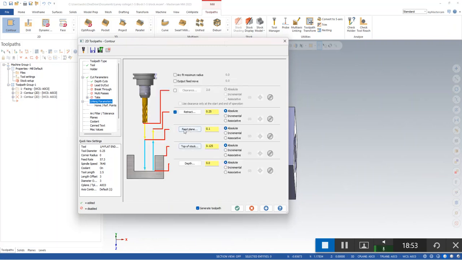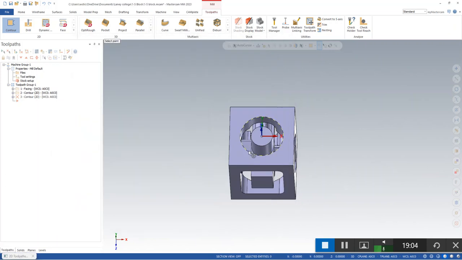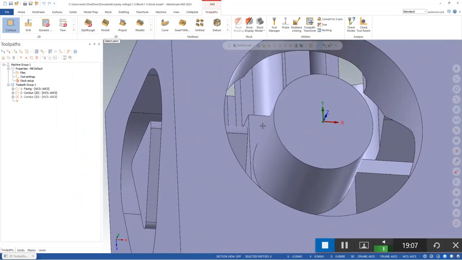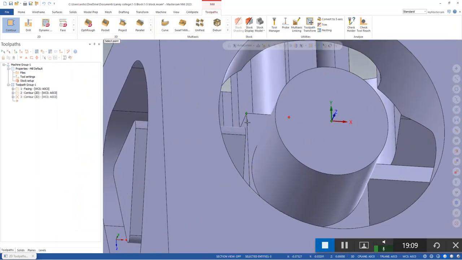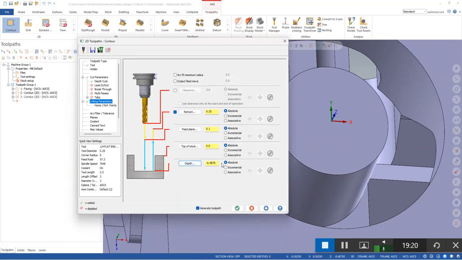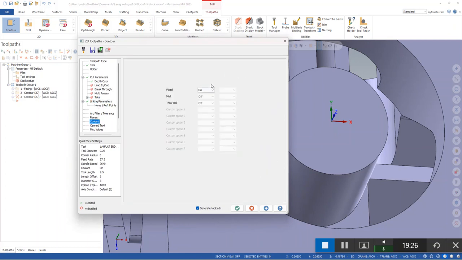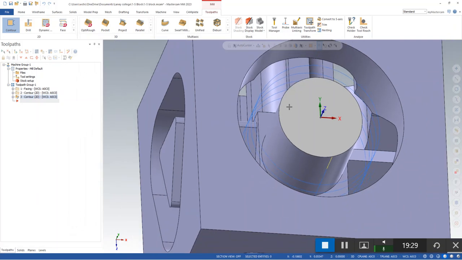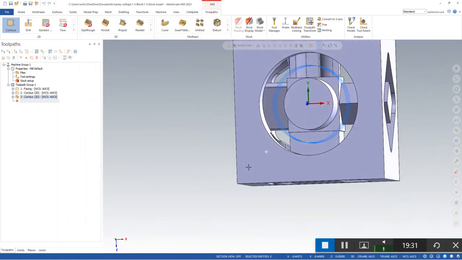Linking parameters. So my top of stock is now 0 because I faced off the extra material. And my depth, I'm going to go ahead and click on the depth button. And I'm going to come in here to the model, and I'm going to select somewhere on this, either the bottom of the circle or this square. Alright, so 4875. Alright, and then see, planes coolant is on, so that's good right there. So you can see that.